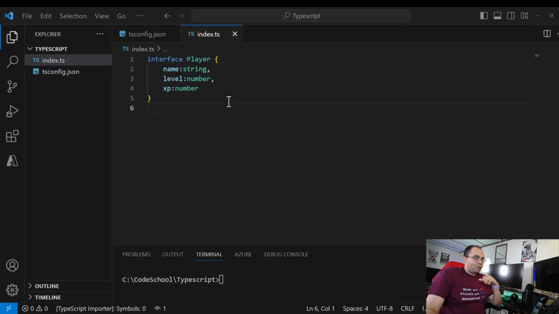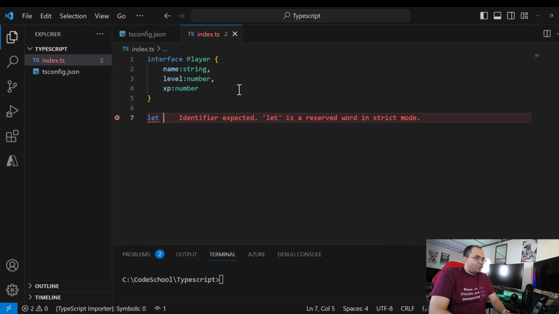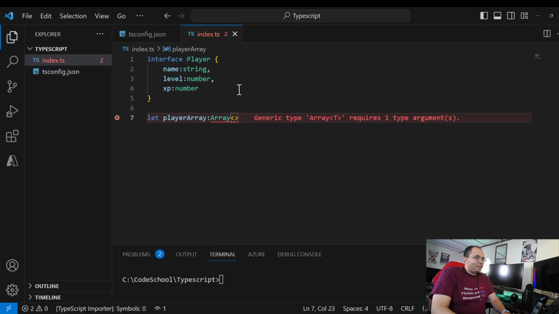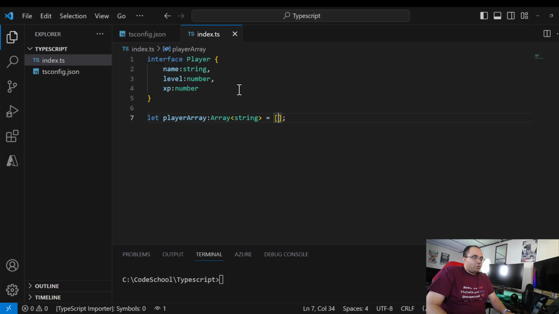Interfaces often come up also in collections. So we have arrays, and arrays are a very common data structure that you're obviously going to use a lot. So let's learn how to actually implement them. Let's do let playerArray, and then it is of the type Array, and then Array will take a generic. So we have these angle brackets here, and then I'm going to say it takes an array of string first, a simple one. So here you go. We have a player array, and if you want to start off with nothing in it, you can just use the square brackets.